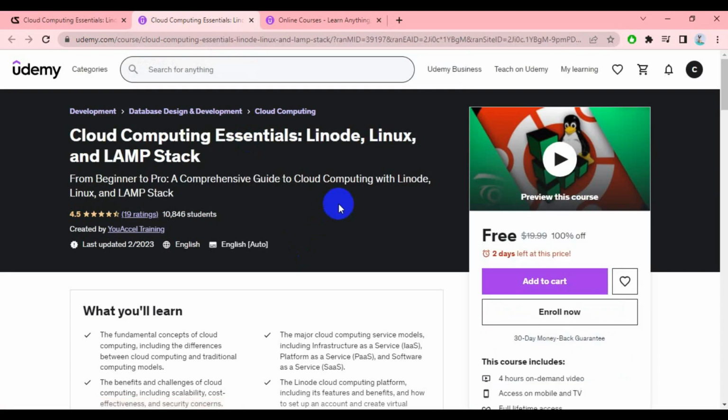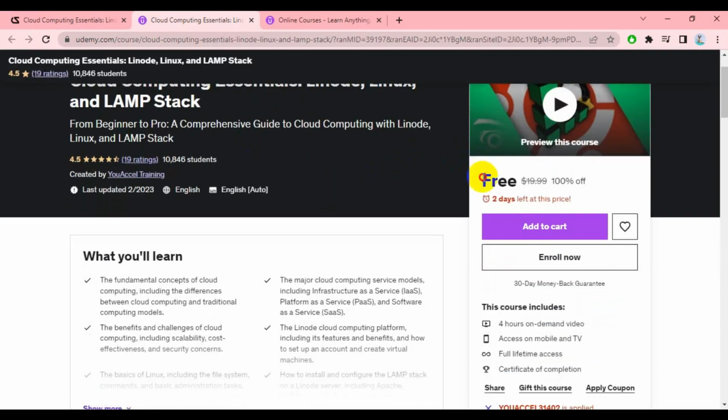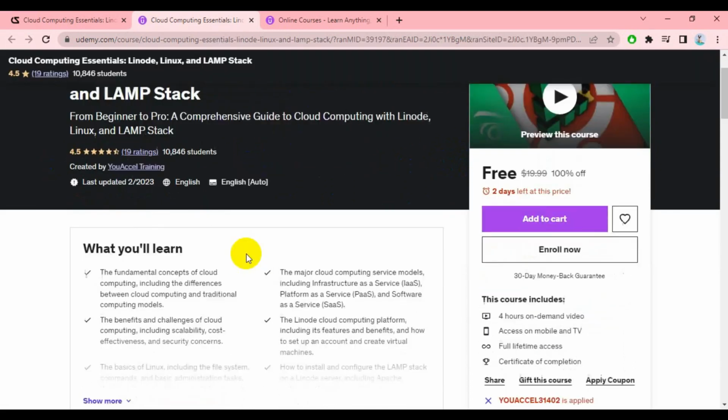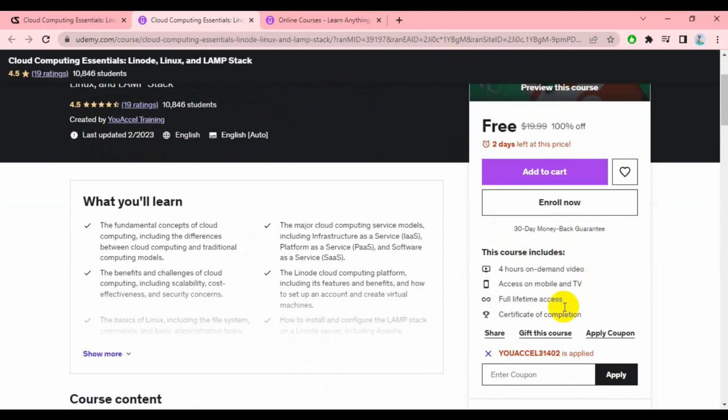Once redirected, you'll see that the price is now listed as free, indicating a successful coupon application. For this course, we've effectively saved $19.99.